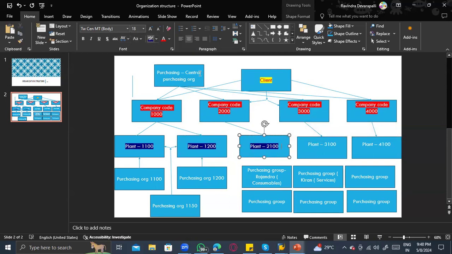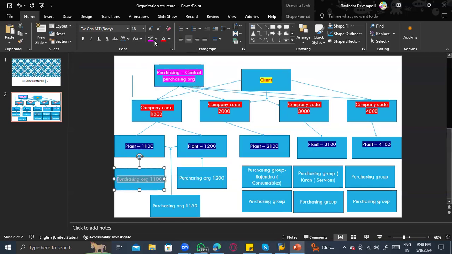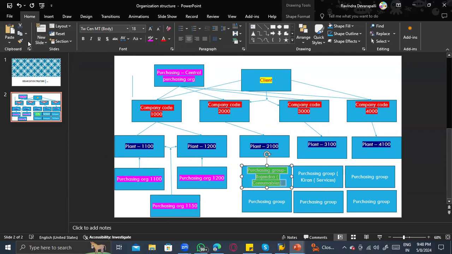How we can define this in our enterprise structure, we'll discuss now. The ECC and S/4HANA procedures are the same. There is no change here.